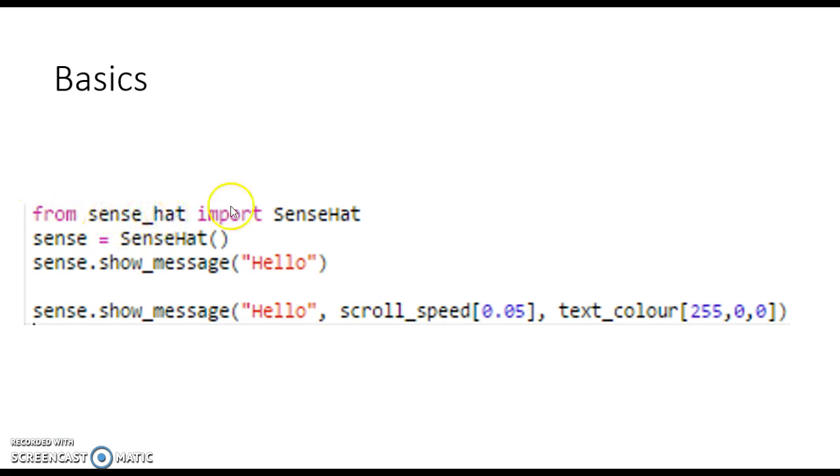from sense_hat import SenseHat. Next, you want to declare what sense is by typing sense equals SenseHat(), exactly as shown, or otherwise you will not be able to operate with the SenseHat correctly.